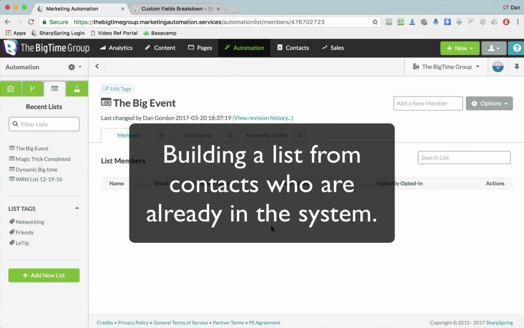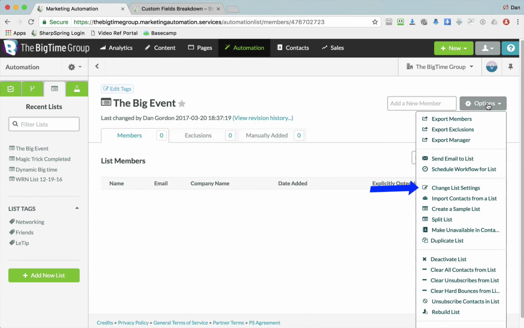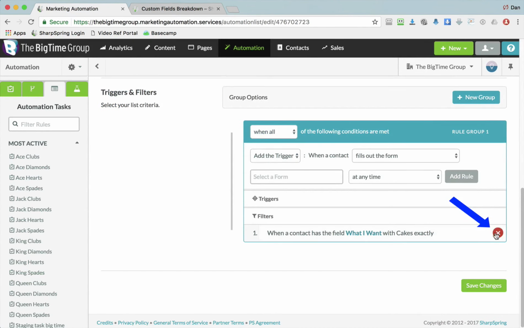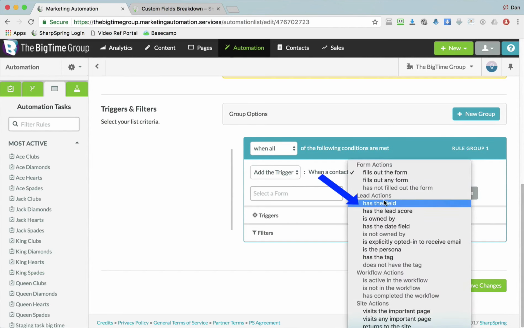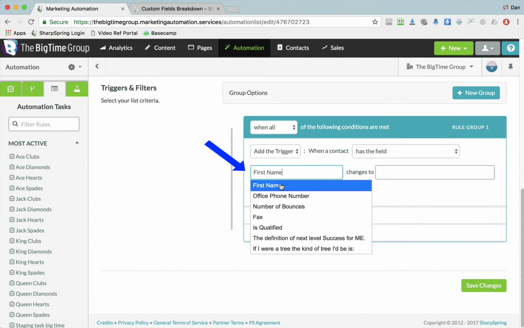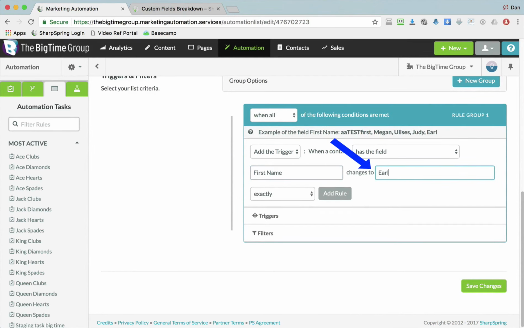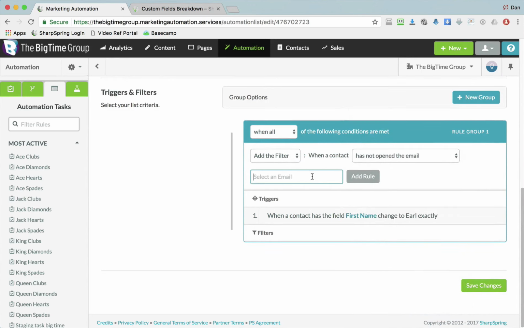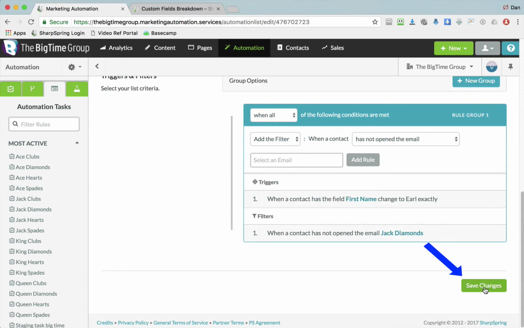So let's say that we want to build a list from contacts already in the system. Let's take a look at that. I'm going to go back and edit this list. I could create a new one, but I'll just edit this. I'm going to remove these settings. And this time I'm going to go when a contact has the field first name of Earl. And I know it says when it changes to Earl, but it's the same thing as just putting in the name Earl and say exactly. And I'm also going to add a filter when a contact has not opened the email, and I'm going to select one of my emails and then add that rule. And then I'm going to save changes.